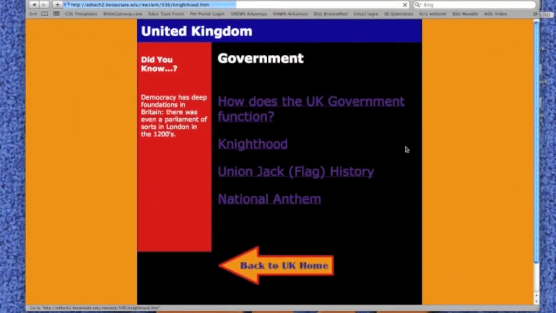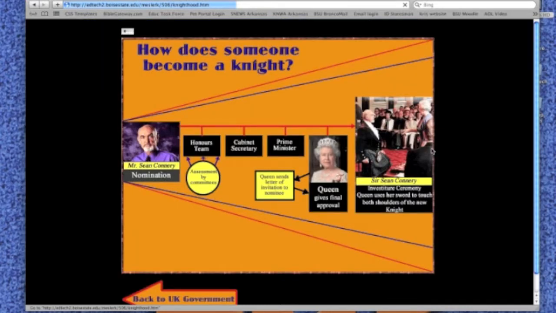The design elements of point, line, shape, value, texture, and color were carefully considered when constructing the visuals for the unit. One specific example is this interpretive graphic on knighthood, where the use of a diagonal line illustrates the step of becoming a knight. The process shown includes the committees that can approve or disapprove along the way to receiving an invitation from the Queen.